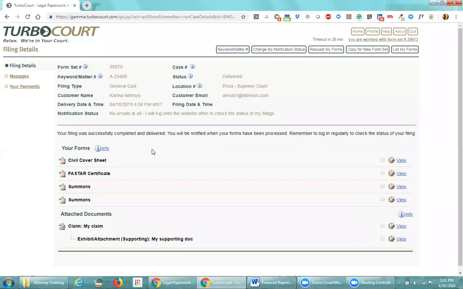You change the name of the defendant, maybe a detail or two, but the rest of it's all the same. So rather than starting from scratch, just reuse it from another filing and then just change what you need to. So that would be one scenario.